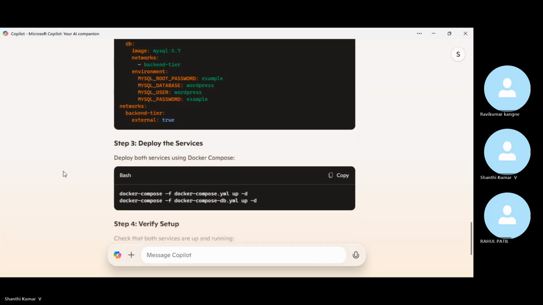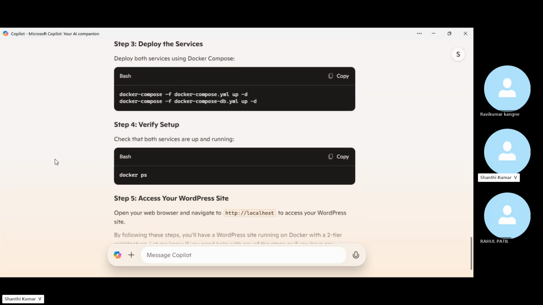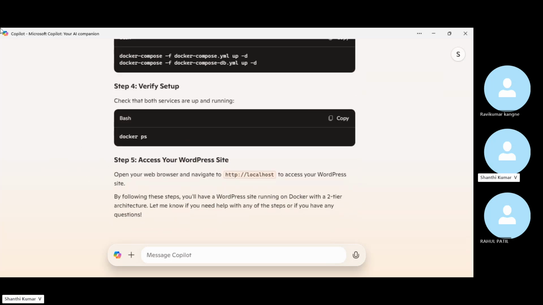For example, the password. Now deploy the services. How are you going to deploy? You are using Docker Compose. You run the Docker Compose YAML file. Deploying is nothing but running the YAML files. Then both will be running. After running, you check that both services are up and running. What are these both services? One is two different networks. Then access your WordPress site. Open your browser and navigate to localhost to access your WordPress site. That's all, simple.